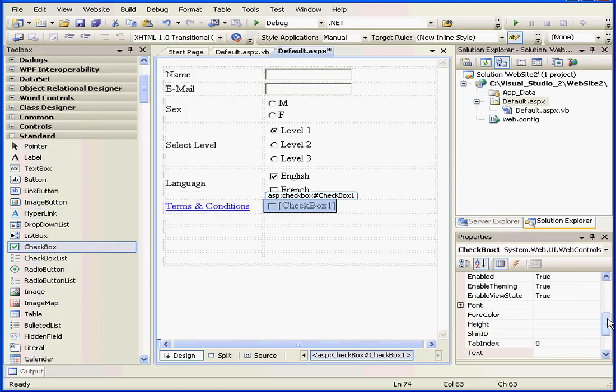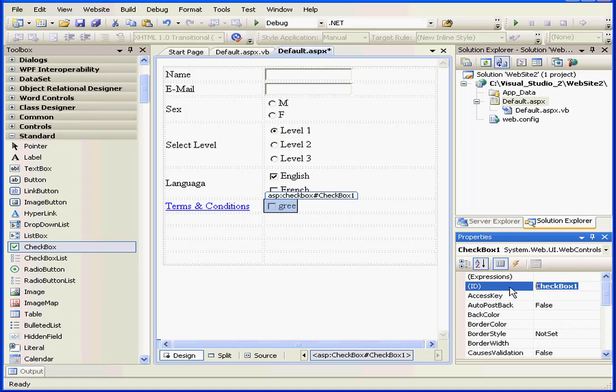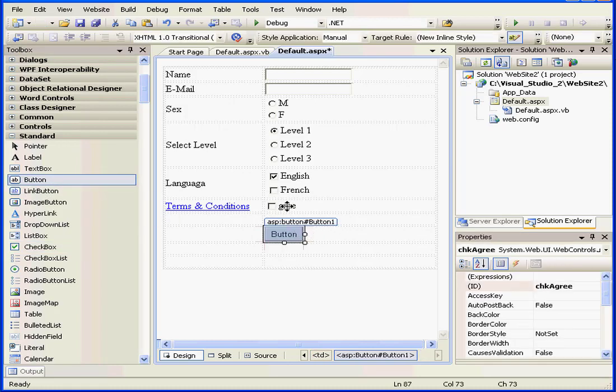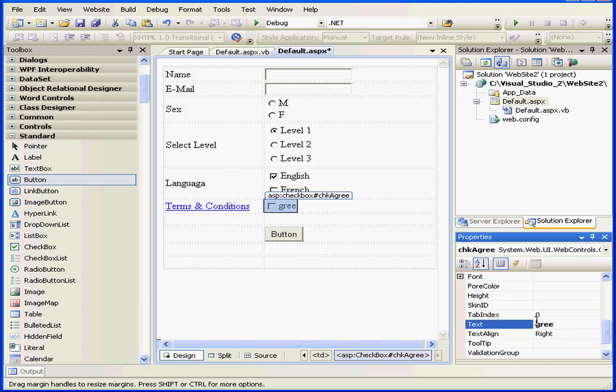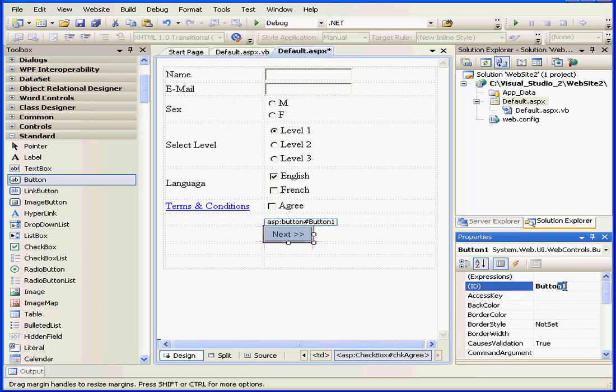Here, let's use a regular checkbox. Text, we'll caption it agree. And we'll name the checkbox CHK agree. Our last control will be a button. Oops, let's fix this. Let's caption the button next. And we'll name it BTN next.